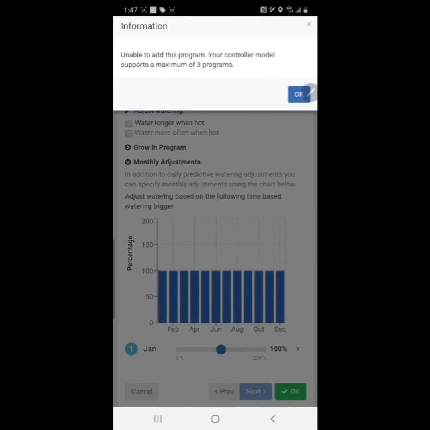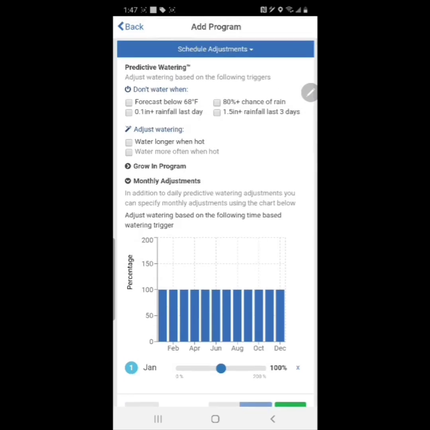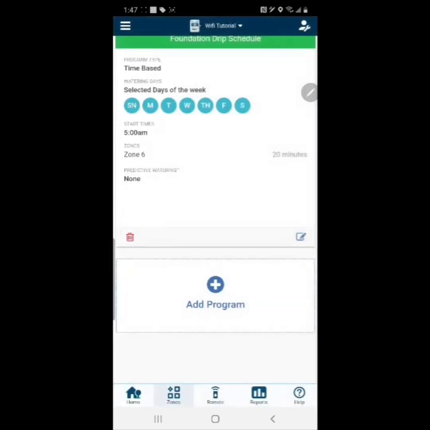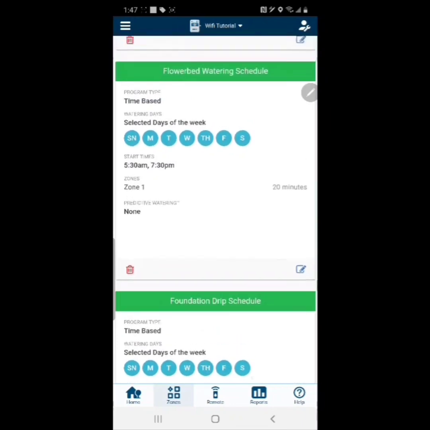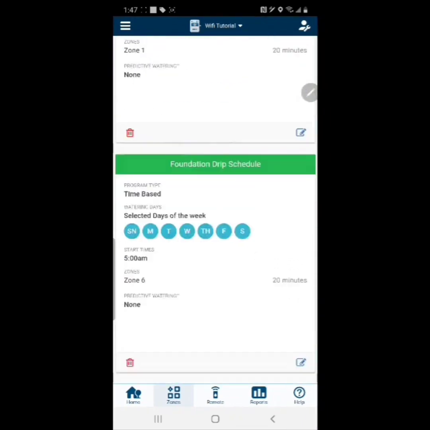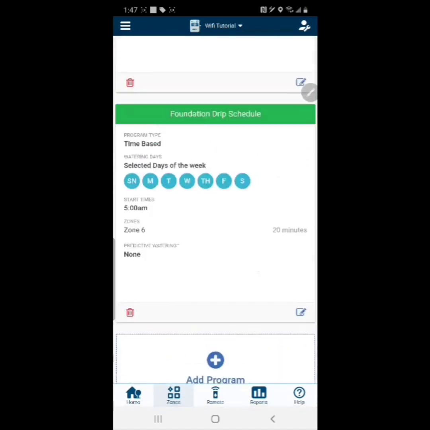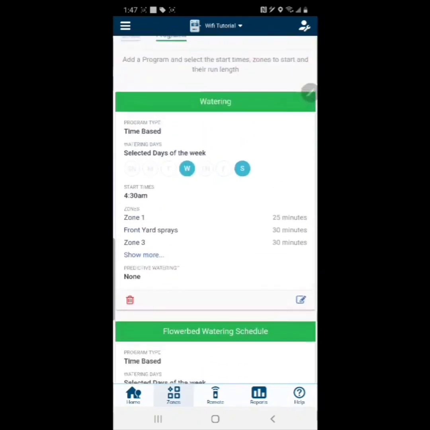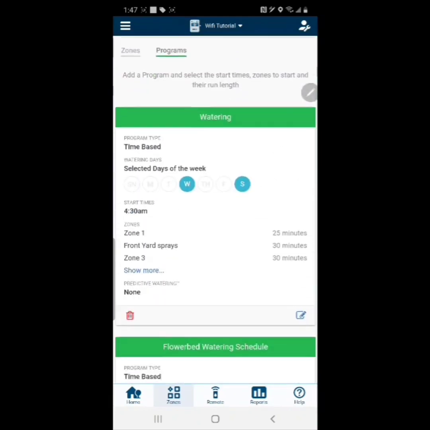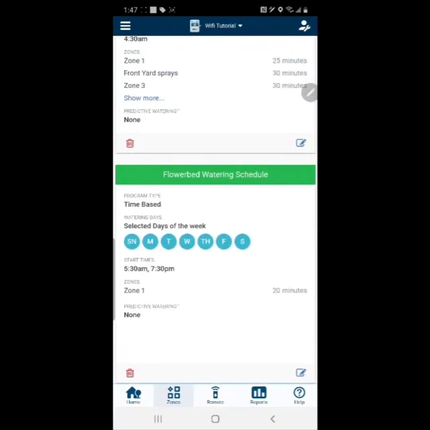I have quite a few programs already set up, so that's going to be a problem. But once you hit that and save it, you can go in here and see that it is running and looking well. You can check on it and make sure that it is saved. Three programs is the maximum, so we have a little bit too much, but that's pretty much how you would go through setting up that program.